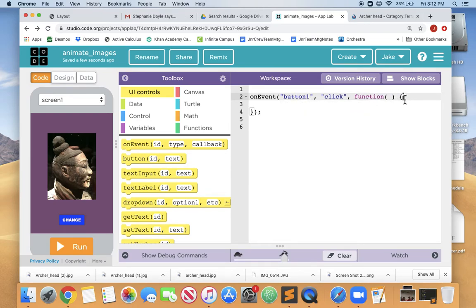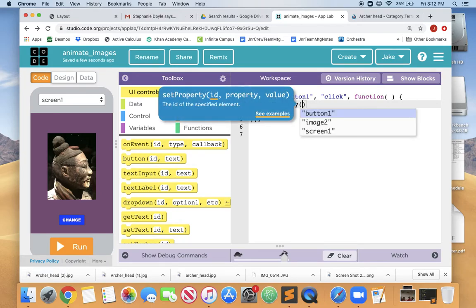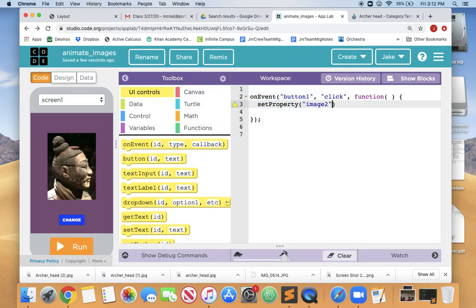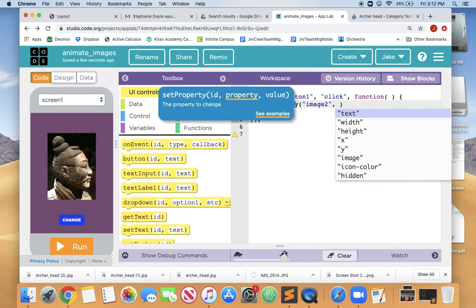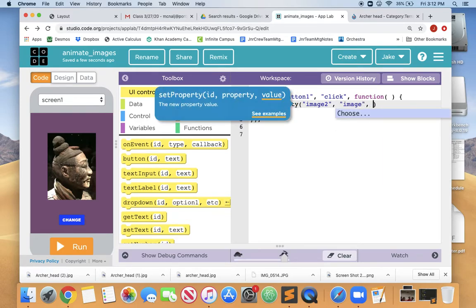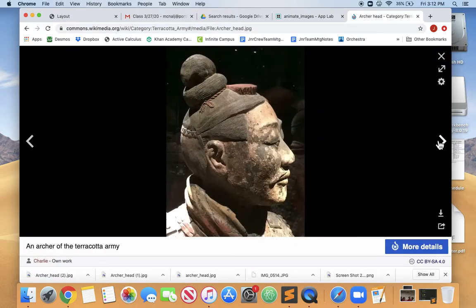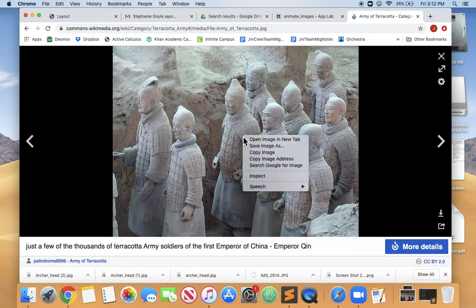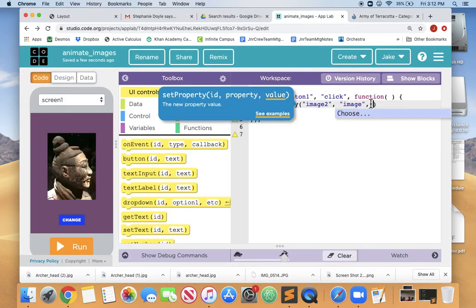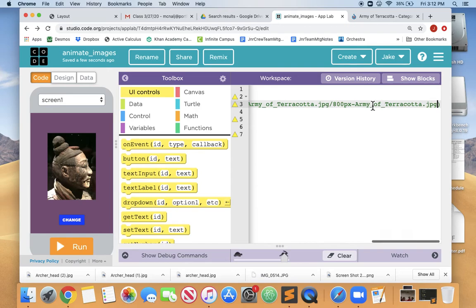And when we click that button, if we want to change the image on that screen element, we would set the property of, it's called image2, and we want to set that image property where we were pasting the URL. And we could just then choose what we wanted to change it to. Let's say we want to change it to this guy. So we will copy the image address, and we just paste this here as a string. So we need a quotation mark at the end. And it doesn't really matter how long and ugly it is.